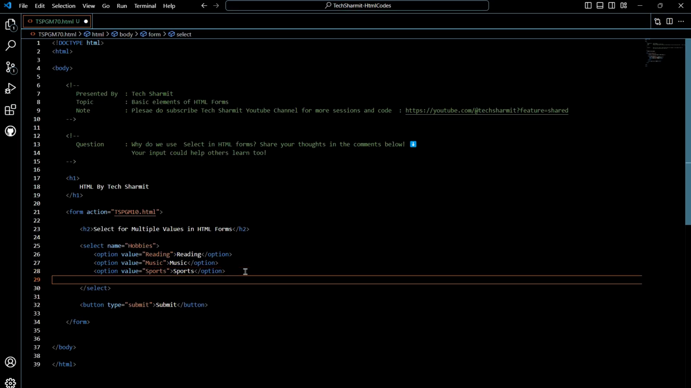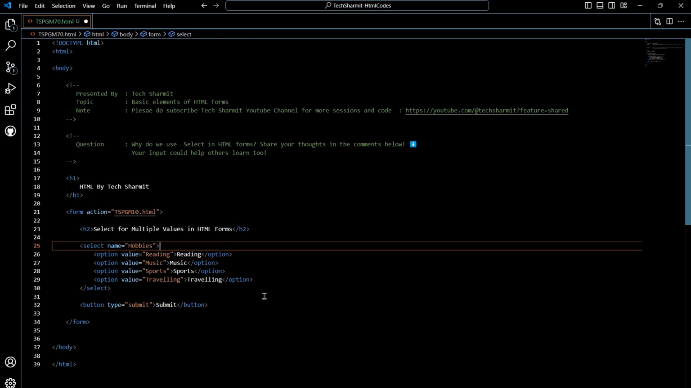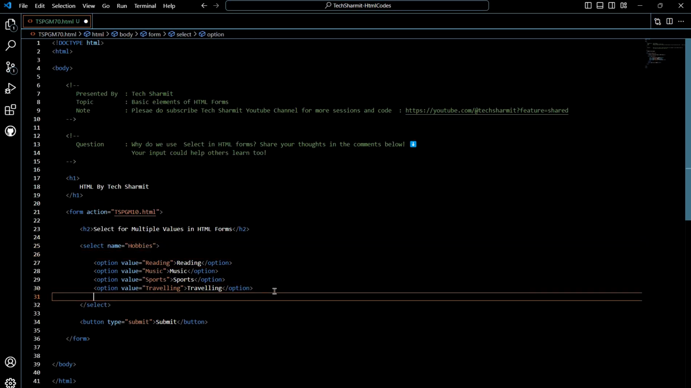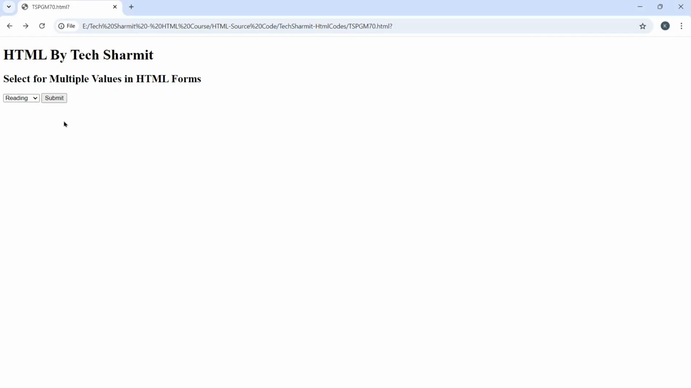Then we will add another option, and in this option we are going to put another hobby, which is traveling. Likewise we will provide the value for this option as well. So I'll put value traveling. Now you can save the code and refresh your browser. Let me add an empty line. Yeah, so let's refresh the browser.